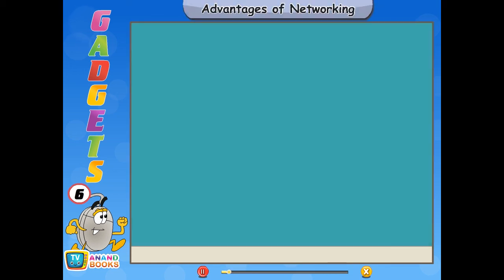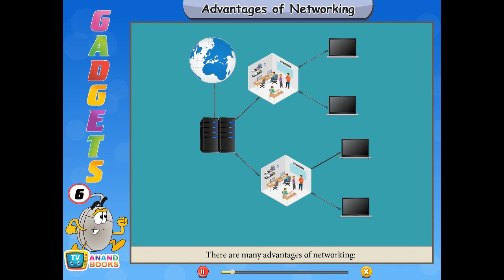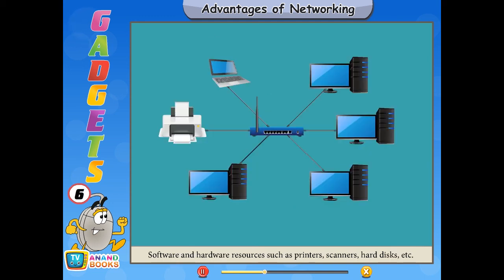Advantages of networking. There are many advantages of networking. Users on a network can share files and information with each other. For example, different departments of an organization may be located at distant places. Still, their data could be stored on a central computer, which can be accessed by computers located in the different departments. Software and hardware resources such as printers, scanners, hard disks, etc. can also be shared. This reduces the cost of buying these resources.